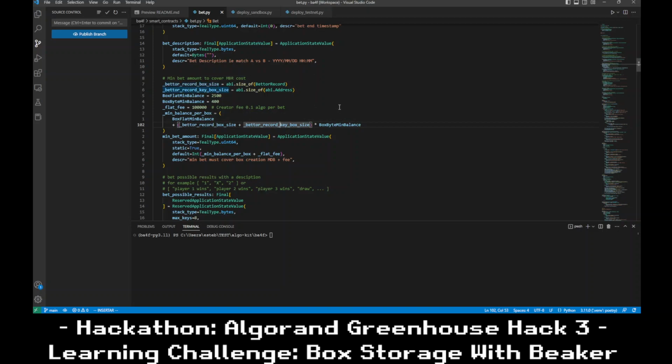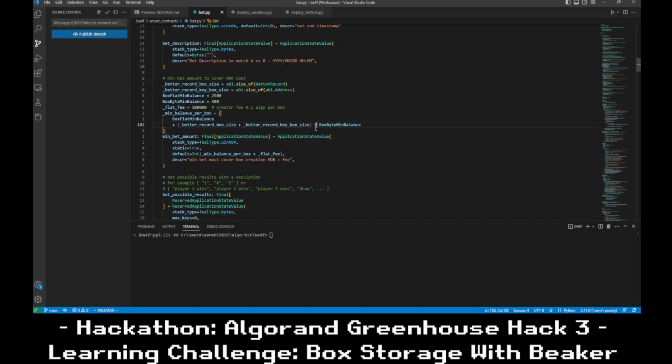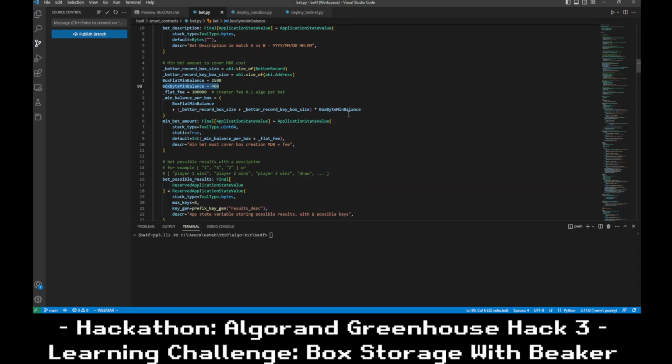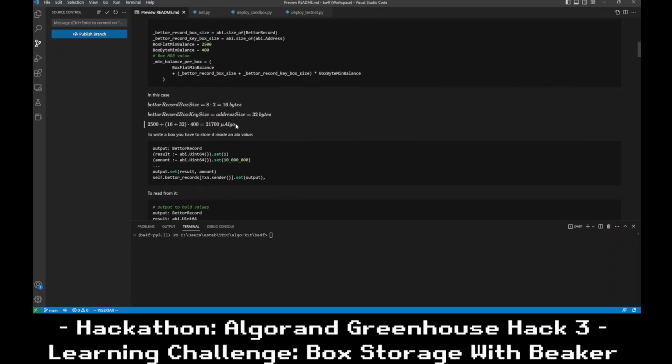The bettor record box size, plus the bettor record key size, which we will see in a moment is an address. It's 32 bytes, times the box byte minimum balance. We have seen it here. The result will be this number that we have here. Not too cheap, but it can be recovered later when the box is deleted.